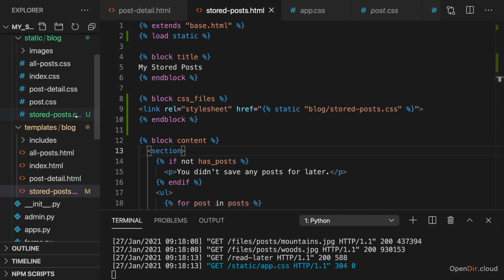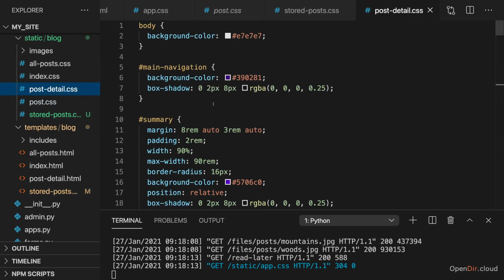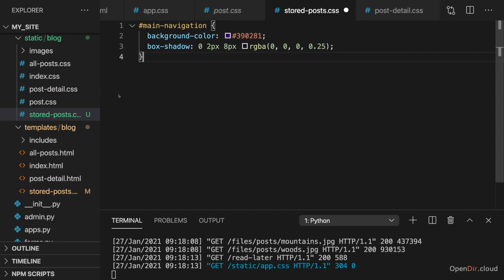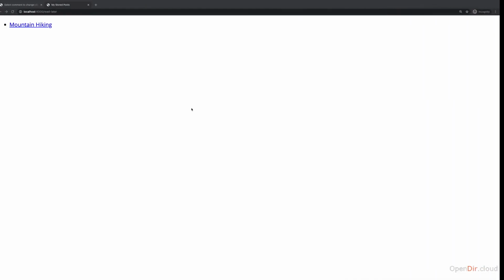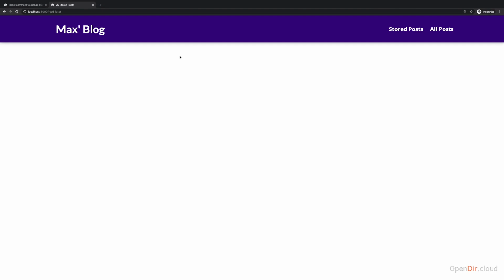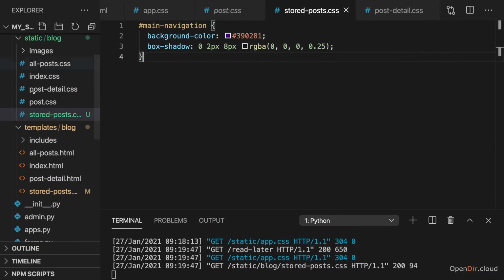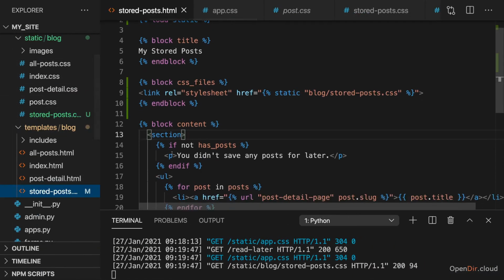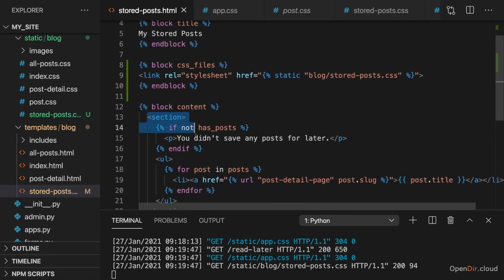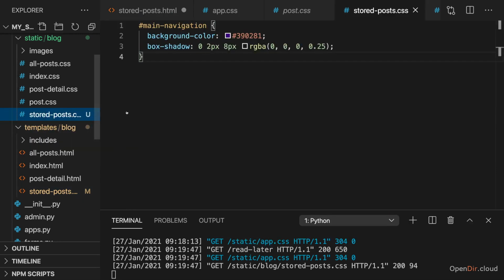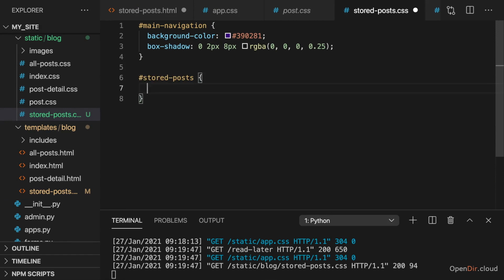Now for the actual styling. I'll copy the main navigation styling from the post detail page, so from the post detail CSS file, and add this here as well in stored posts. And if we save this and reload, we now got this navigation. Now I also want to then target this section and give it some styling. So I'll give this section an ID of stored posts, and then target this section from inside the CSS files.